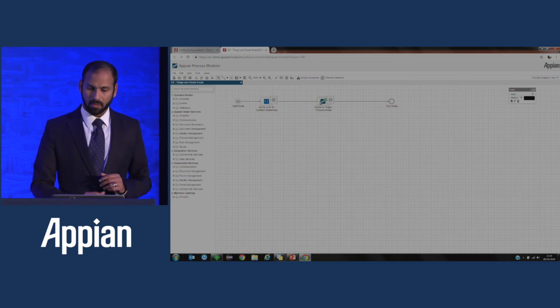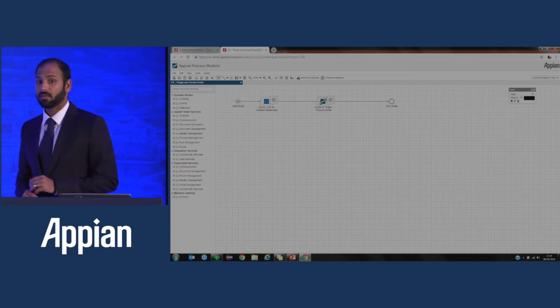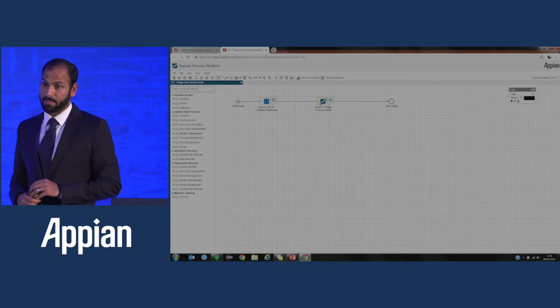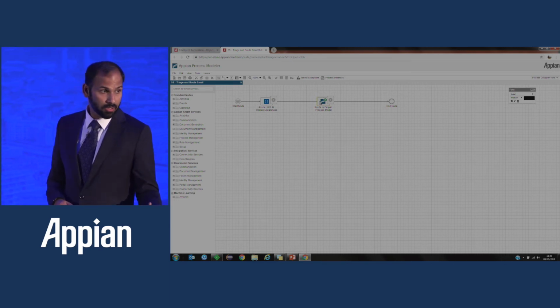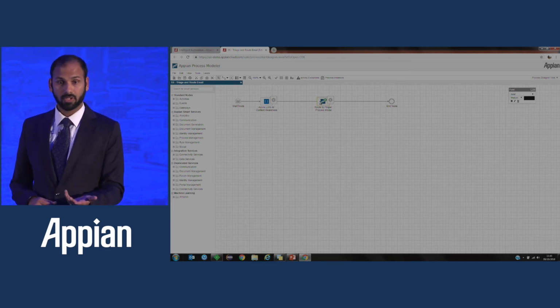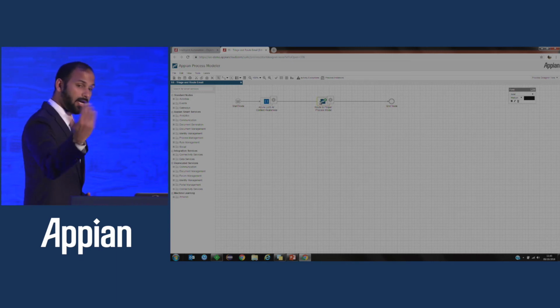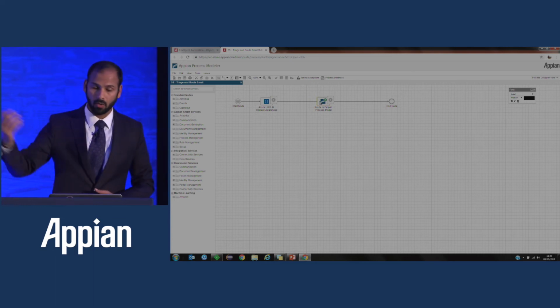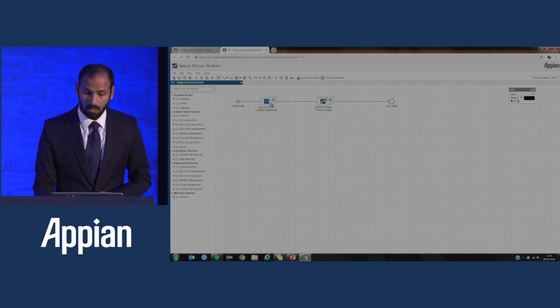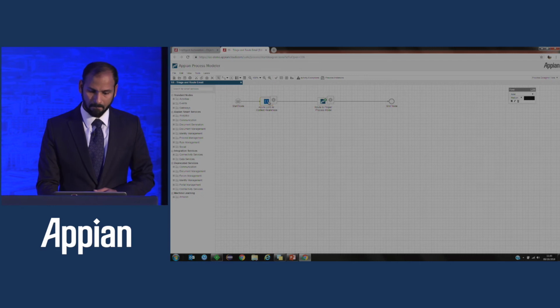Once it has that, we have dynamic process invocation capability, where based on a condition, you can call any process you want within the Appian. So if it's a finance query, it goes to the finance process. IT query goes into the IT process. Let me show you how this rule works.